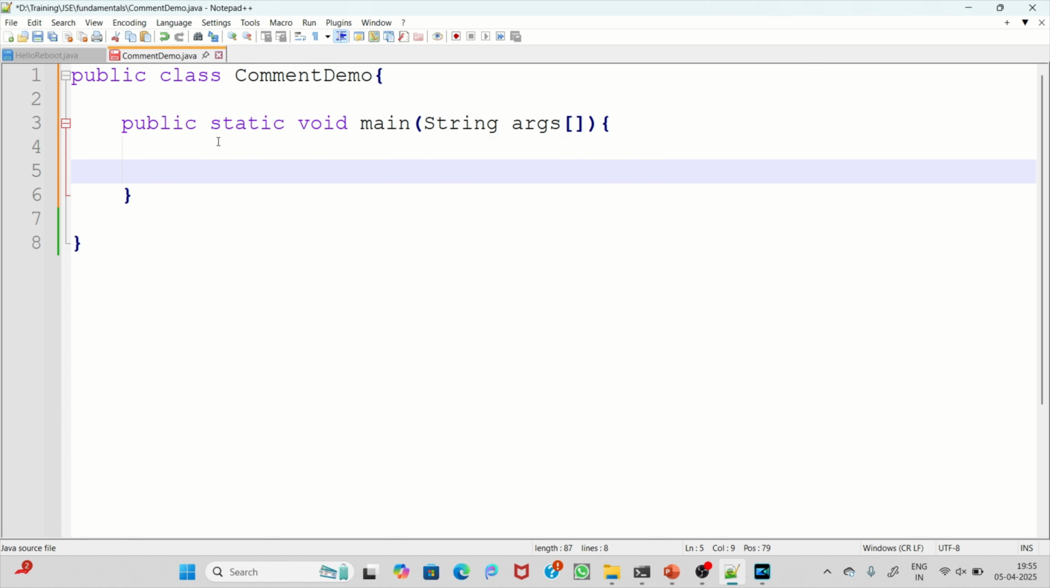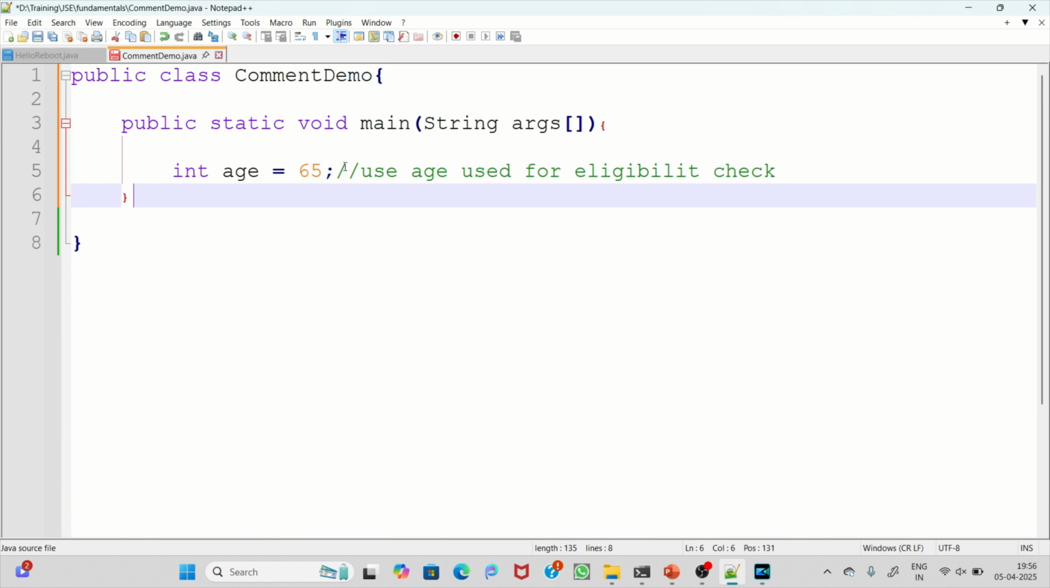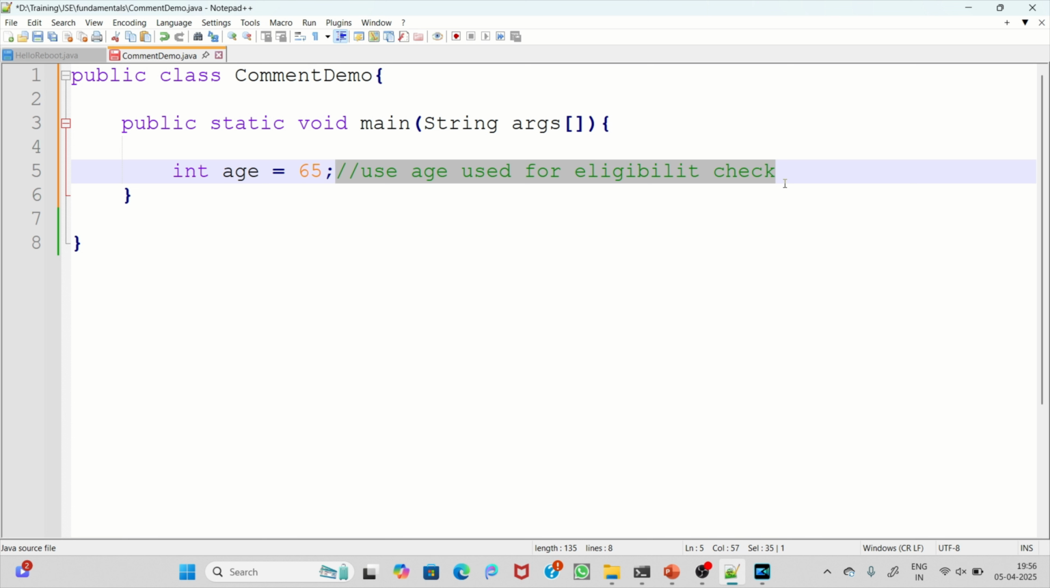Then within the main method, I'll write a simple variable. We'll talk about these variables later. Something like this. And then I'll write some English statement saying what the variable is used for. So when someone reads this line, they'll understand, oh okay, this variable is used to store this number, and that will be used for an eligibility check later in the program.